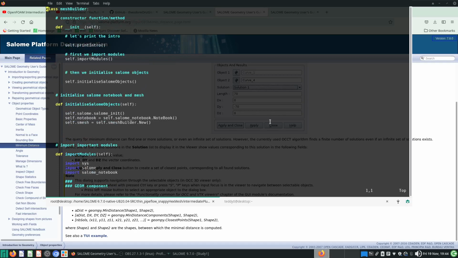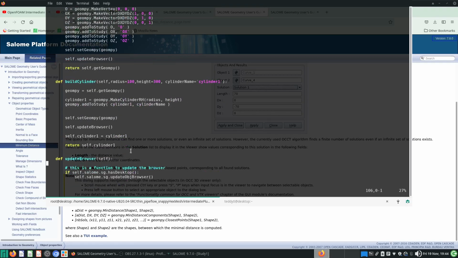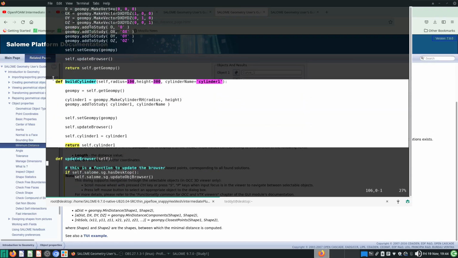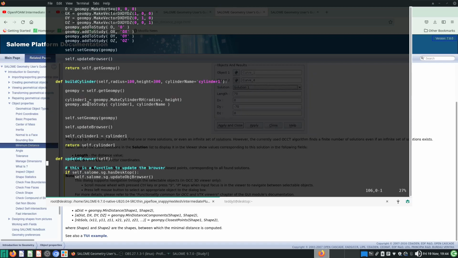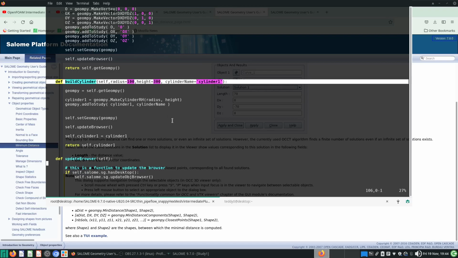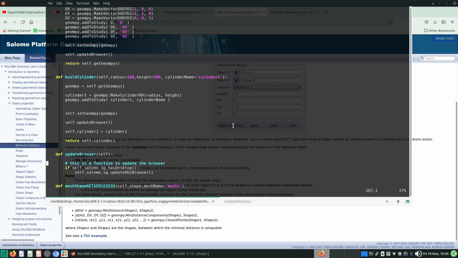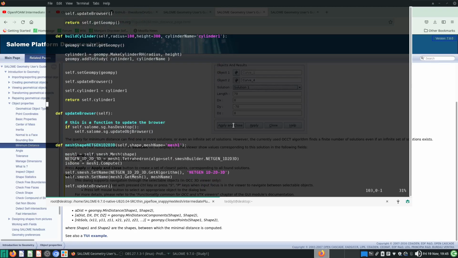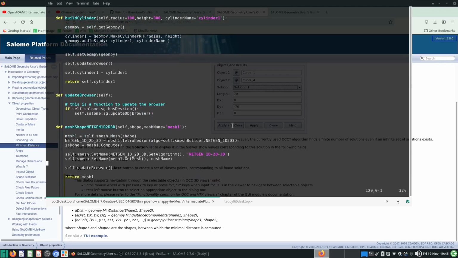Okay, so here's our mesh builder. And how did we build a cylinder before? We actually built a cylinder before like so. Say build cylinder, we get a radius, we get a height. We can put in a cylinder name. Okay, so how do we update this?